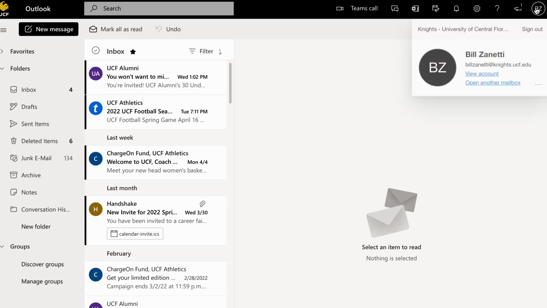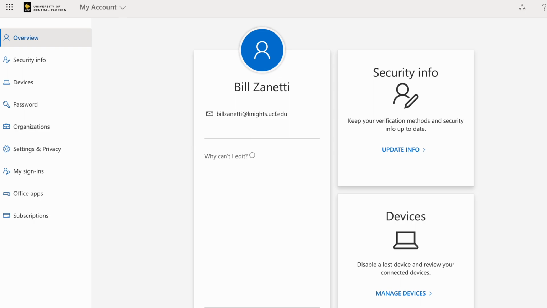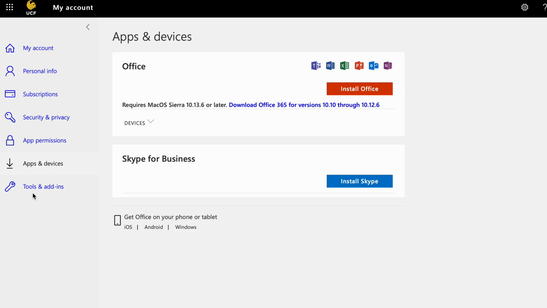So we'll click on that. And then we'll click on View Account. Once View Account appears, you'll see a column on the left-hand side of this window that says Office Apps. We will click on Office Apps. And it will show you, sometimes it's this screen, sometimes it's a different screen, but this one is a button to install Office. This screen shows up when the installer can identify which version of operating system you're already running.